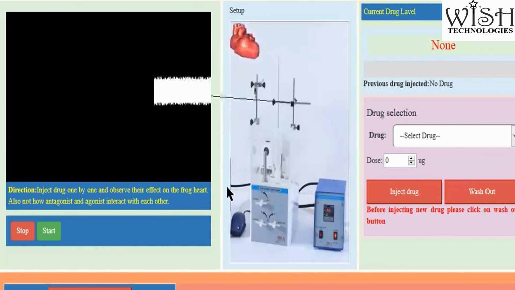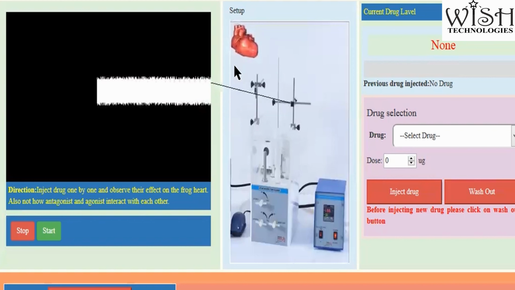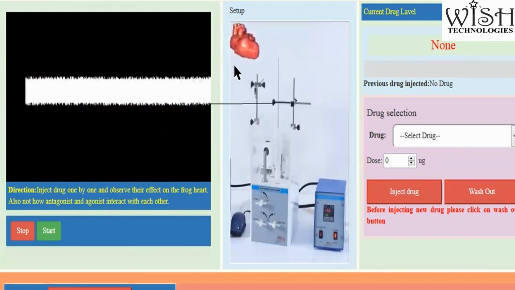Now see, the frog heart is ready here. Otherwise, you have to do it practically. You have to bring the frog, pith it, give anesthesia, then dissect it, open it, and isolate the heart. Instead of all that, now the heart is ready with this software. See here, the heart is ready, the heart is beating.